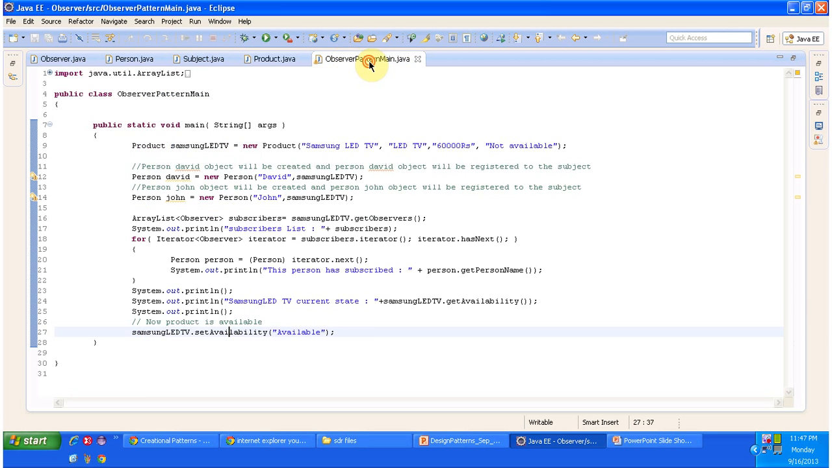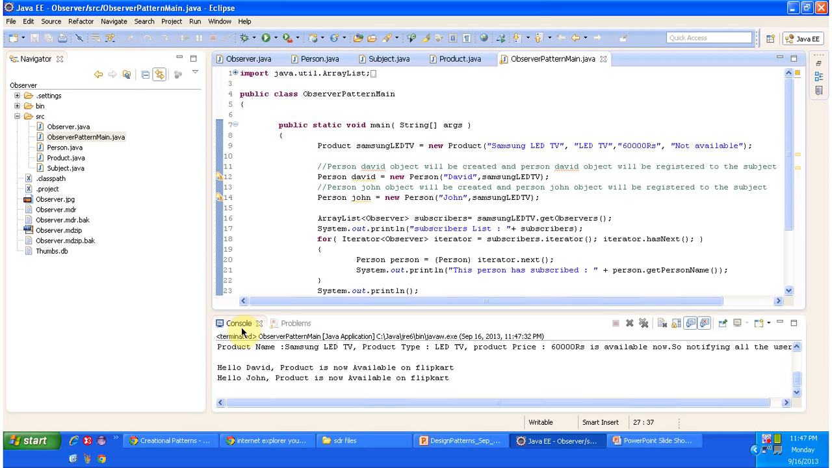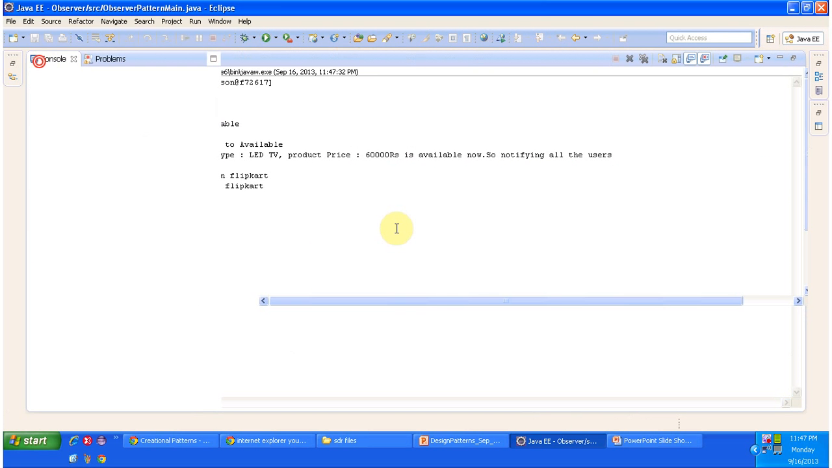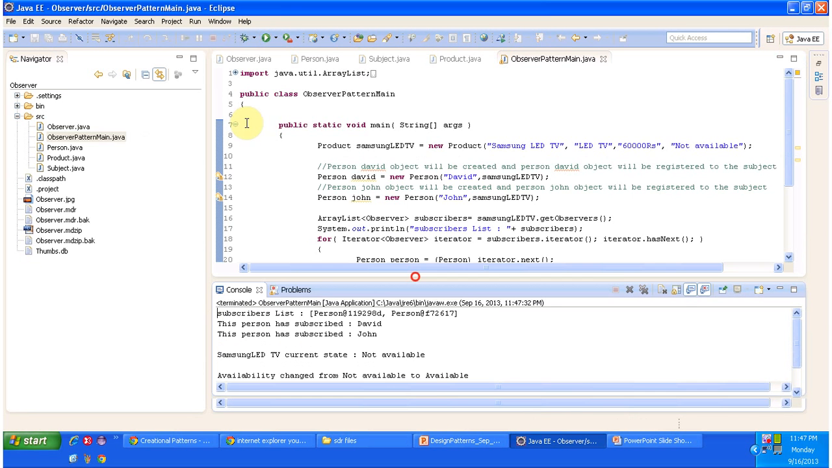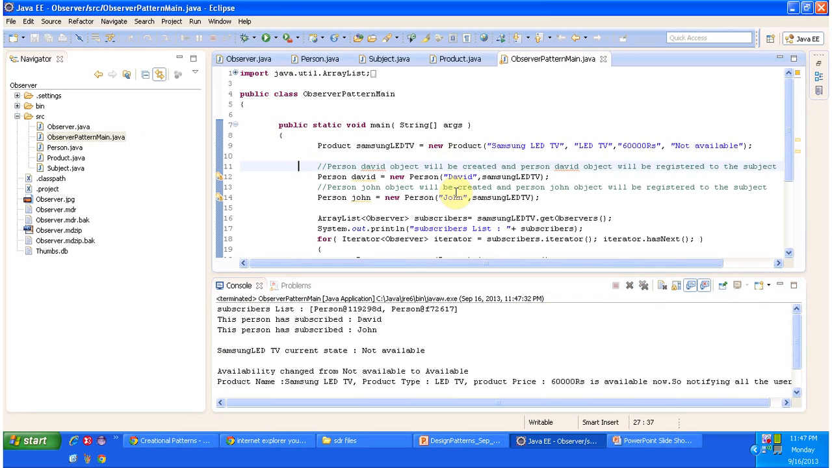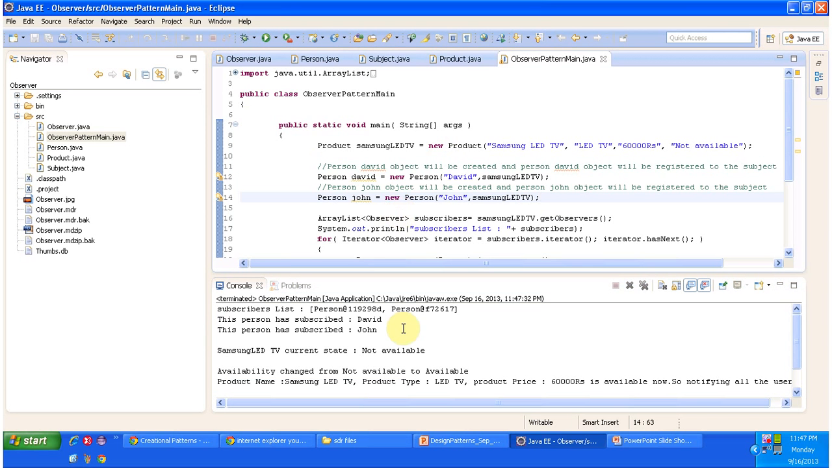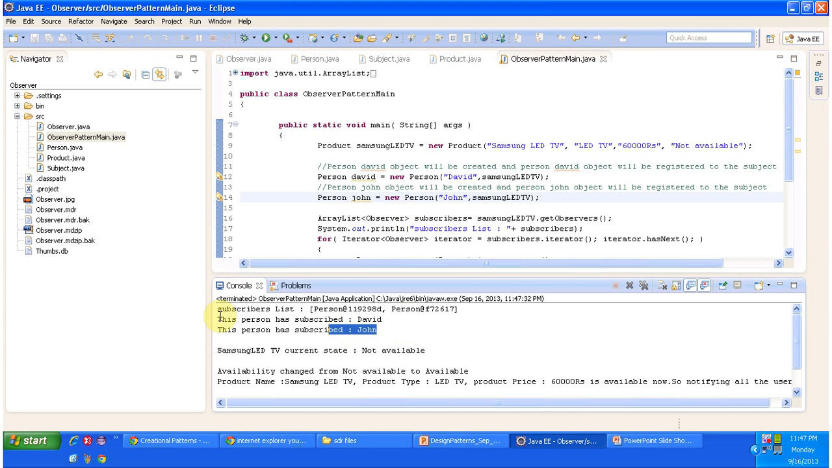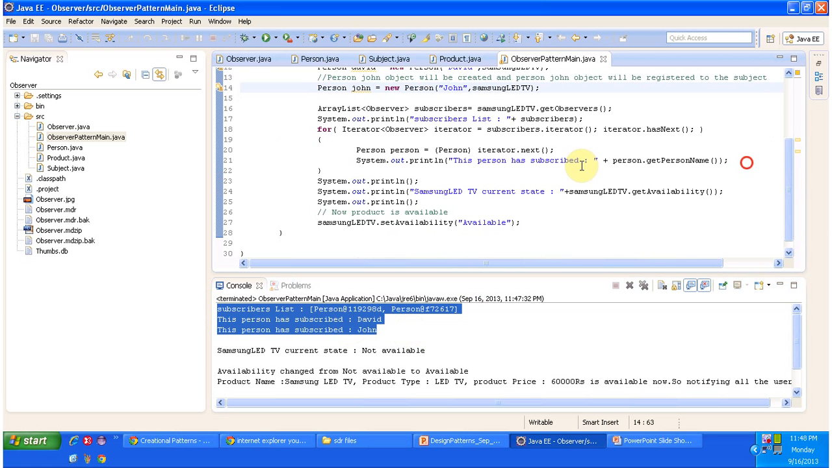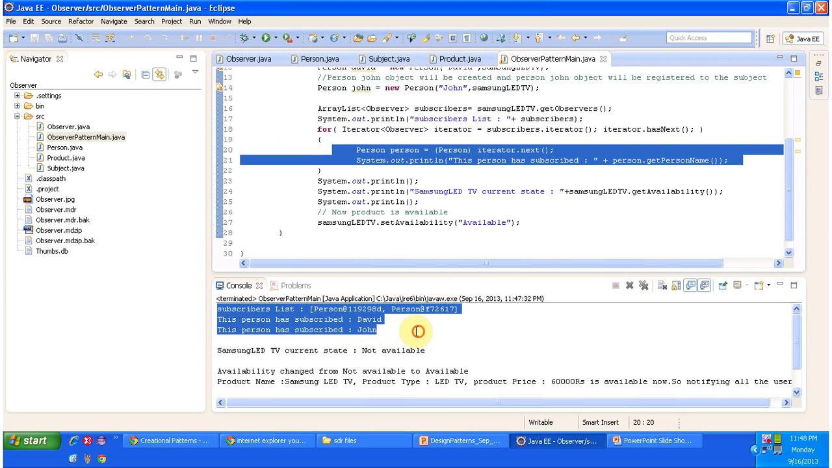So we will see the output. We'll just run. You can see, first two persons are created. In the constructor of person, the register observer method is there, so it will be called and these two persons will be registered, right? You can see the person has subscribed, David and John. So two persons are subscribed, that I have printed here, that is displayed here.